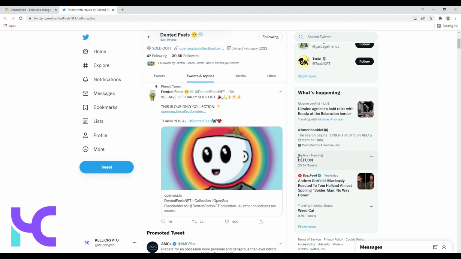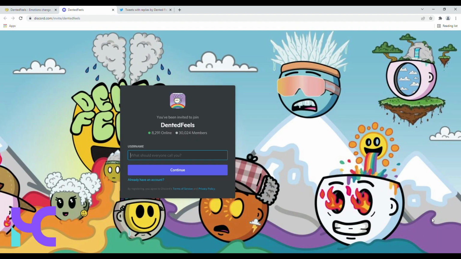I'm glad they pinned this tweet so that you know this is their only collection. So if you are planning on purchasing a Dented Feel, make sure that you are purchasing from official links only and not one of these scam pages, because these scammers are so quick and they will make something that looks like an exact replica of the original. So you have to be on your P's and Q's and make sure that you're only minting or purchasing from official links. And then here's their official Discord.